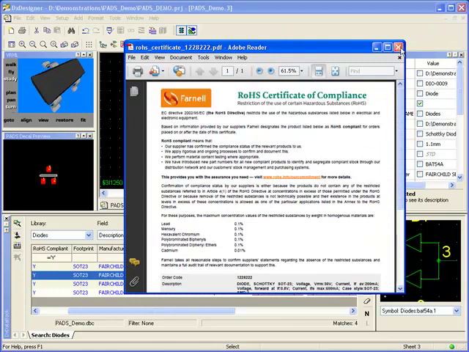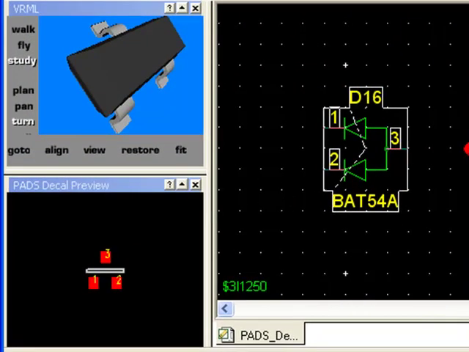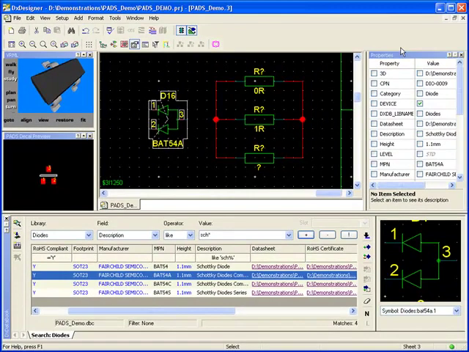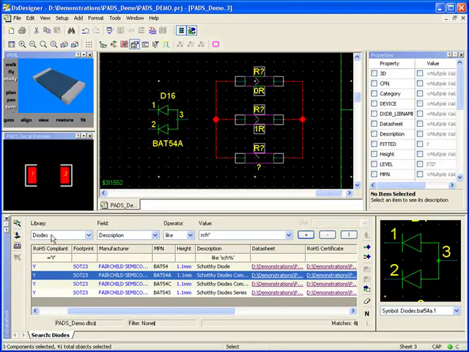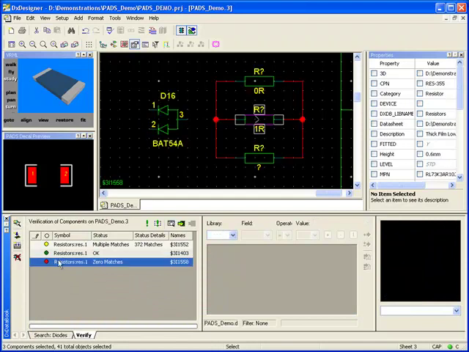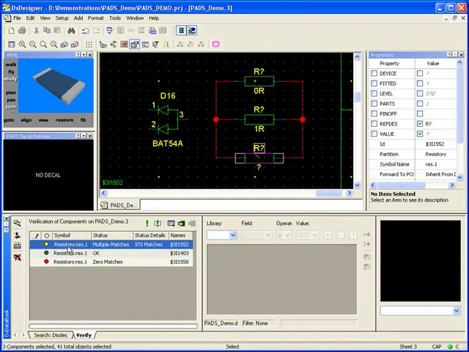DxDesigner features a built-in footprint preview for pads, which works in conjunction with part selection from DxDatabook. 3D component models can also be previewed using the free VRML plugin for DxDesigner. Not only does DxDatabook provide a powerful method for finding components, but also allows engineers to perform live schematic verifications for picking up any inconsistent or missing part data.